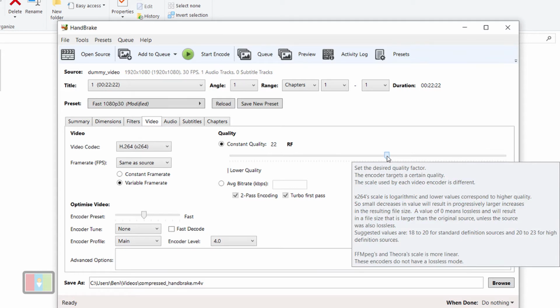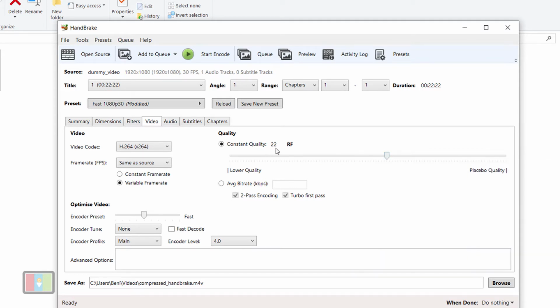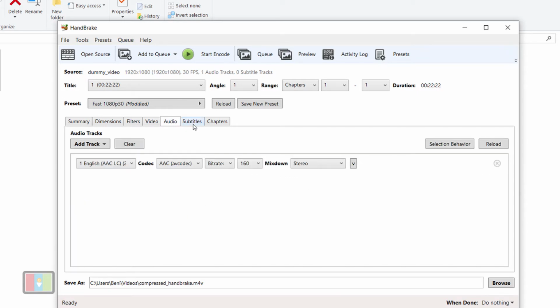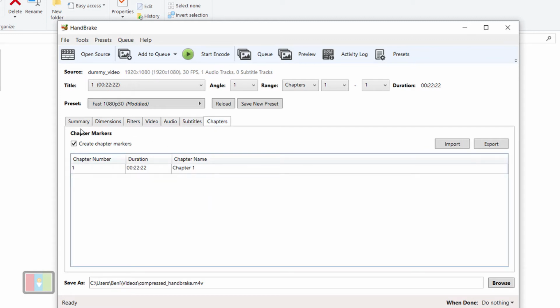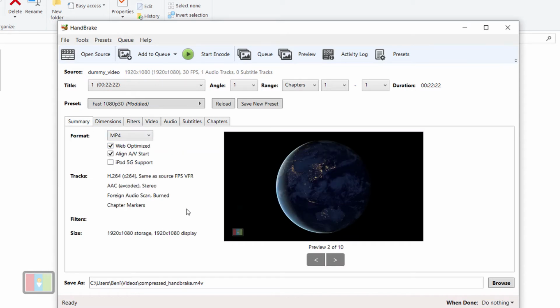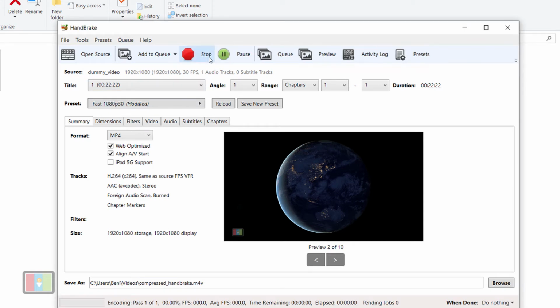For quality, 18 to 20 is used for standard definition and 20 to 23 is used for high definition. Select 22. For optimized video, select fast. If you select slow or very slow, it will increase file size. No change for audio, subtitles and chapters. Click on Start Encode. The compressing process will take several minutes to complete.